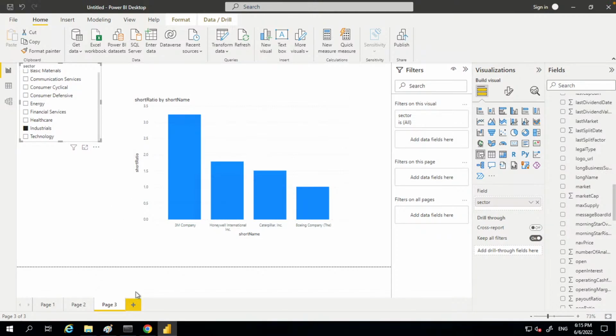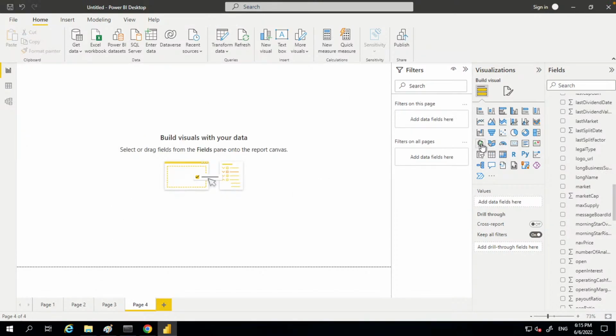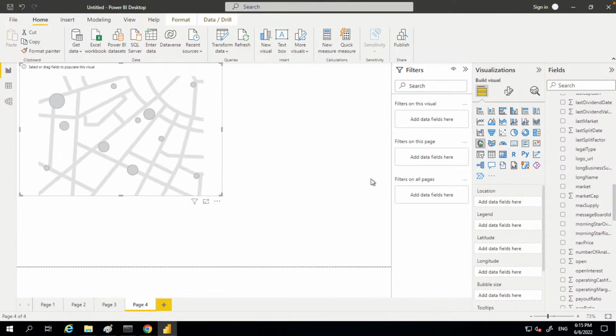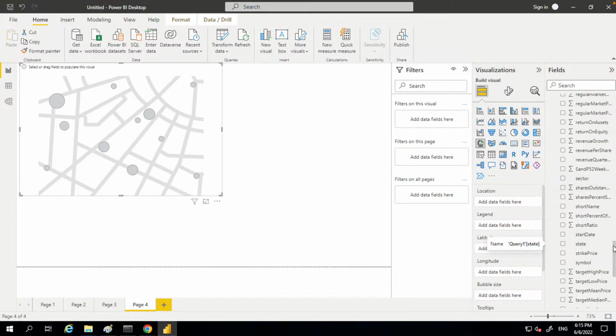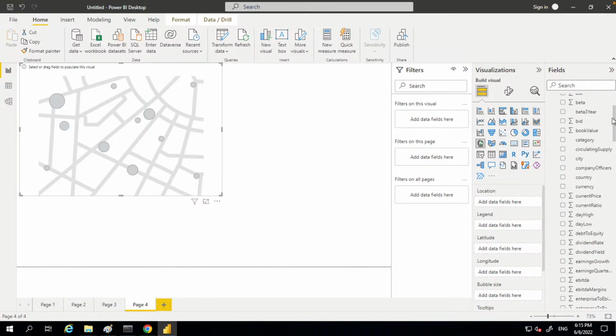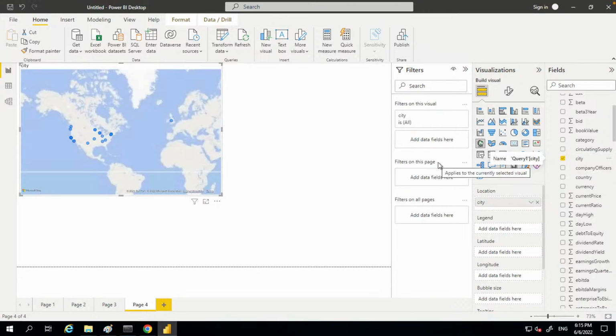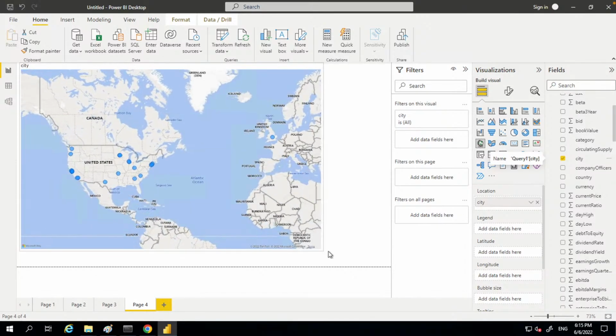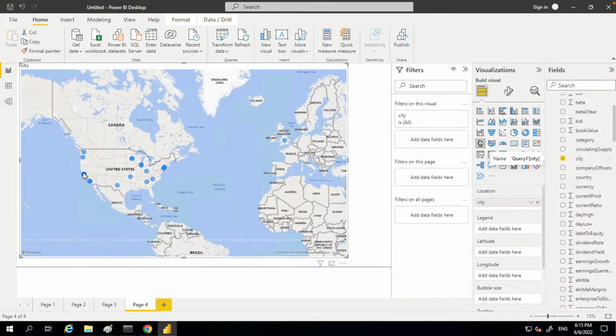So you could even use a map. That's a quite funny thing in Power BI. So if we take the city, where are those companies in the Dow Jones? Now you can see that you have a map with those companies, right? And you see a cluster here in the Bay Area.